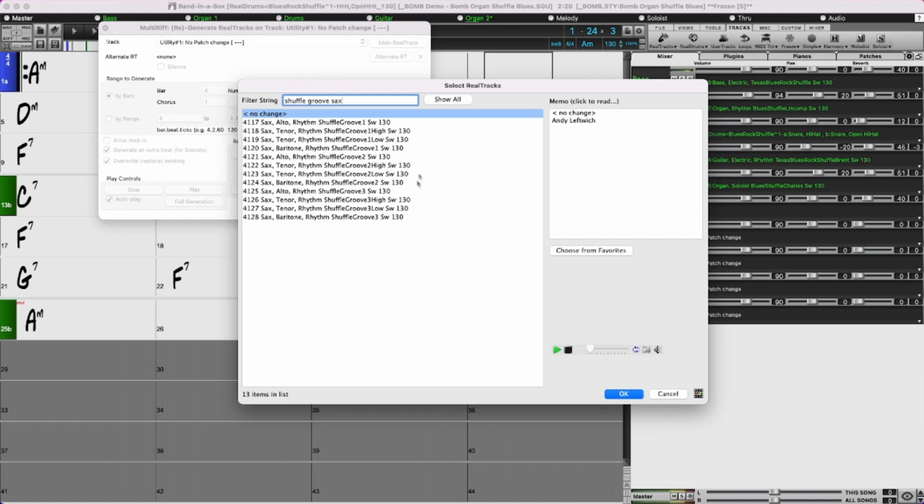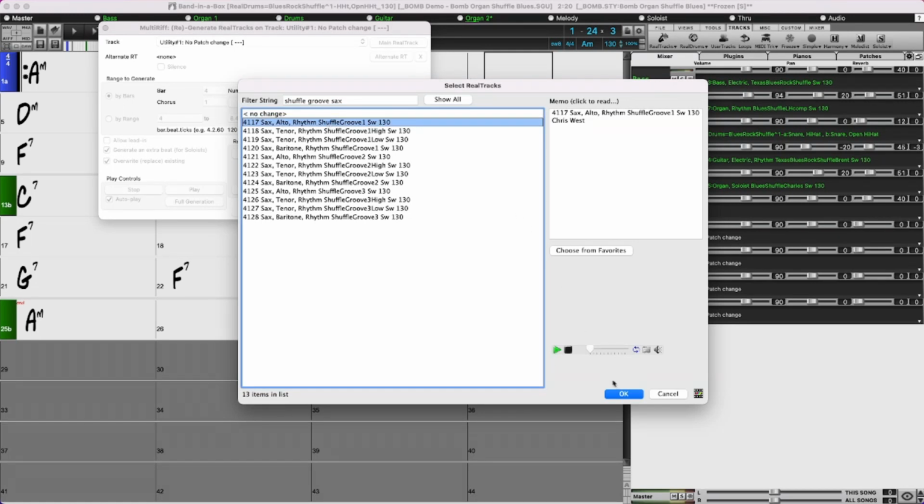So here's the list of all of the RealTracks that fall under this category, and you can see for each one, there's a groove 1, groove 2, and groove 3. And I'm going to use groove 1 for the majority of this, and then there's going to be another one which will be held, which I'll use for a small part of it. But first of all, I'll just add this groove 1, so starting with the alto sax.